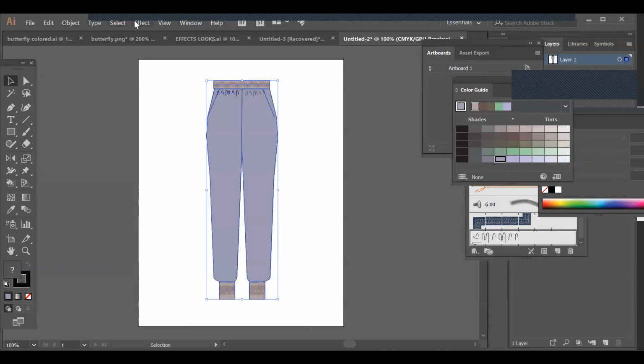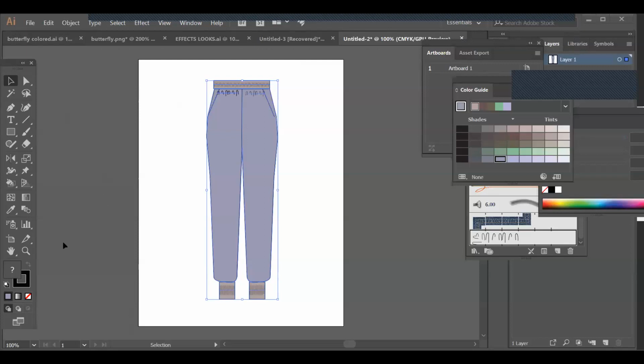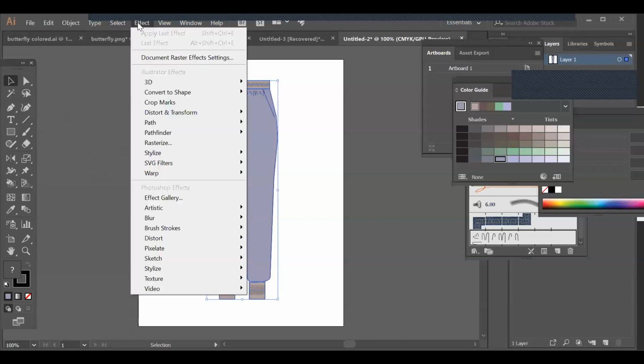Now, if I go up here to effect, second, start the video. Okay, I'm going to use effects on this garment and show you different things that you can do. So I highlighted the whole garment. I'm going to go up here to effect.